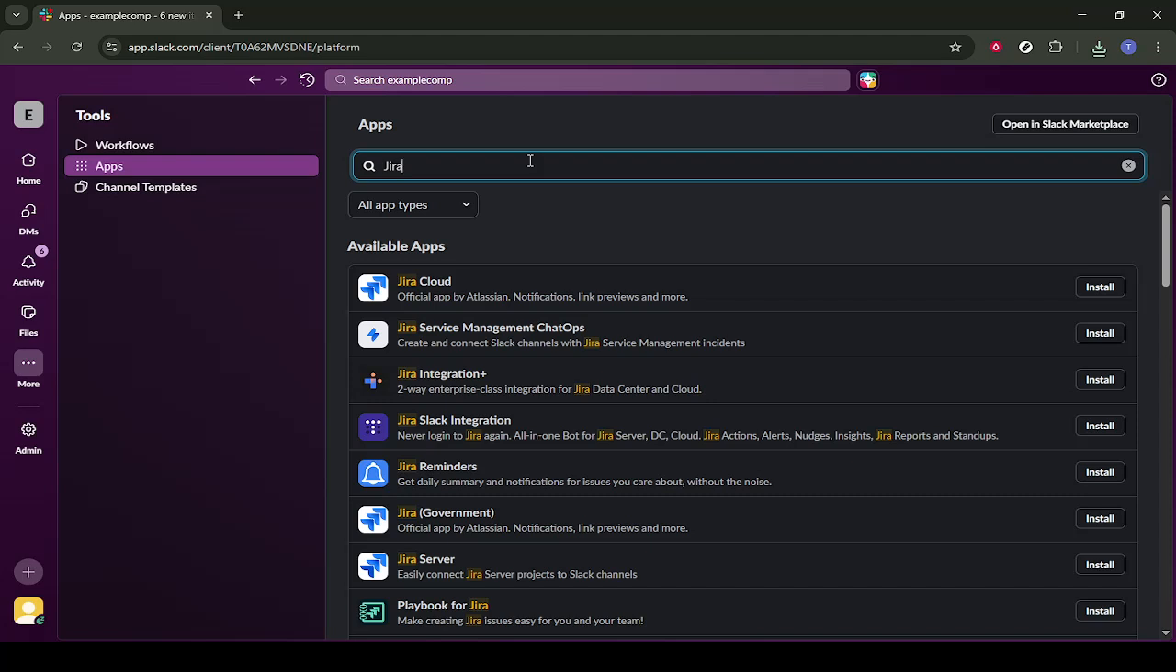In the search bar that appears, start typing the word highlight. As you type, Slack will show you matching apps and integrations from its directory. Among the results, look for the app named Jira Integration Plus. This is the app that connects your Slack workspace with your Jira instance and lets you create, view, and manage Jira issues directly from Slack messages.